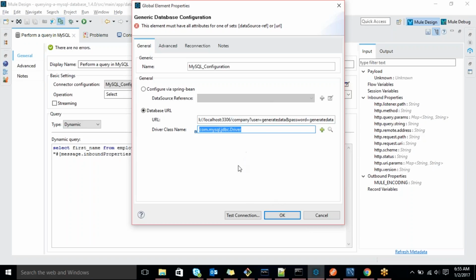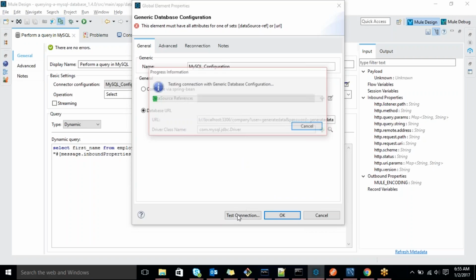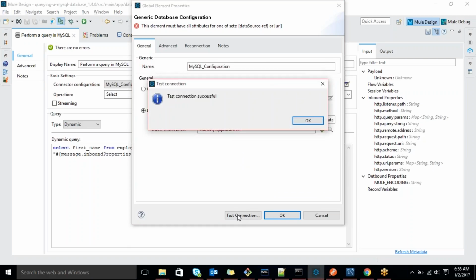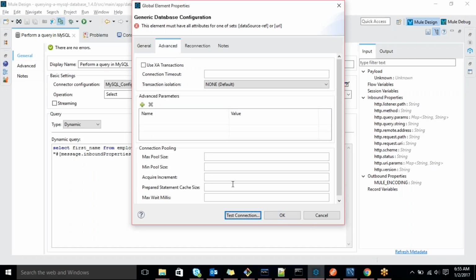Then once you're done, we can test here actually. Whether the connection is established or not, you can check here itself. It means everything is correct or not, you can check here. So that is the connection. If you see advanced also, you can see some options, maximum pool size, minimum pool size. You can set advanced level configuration actually.